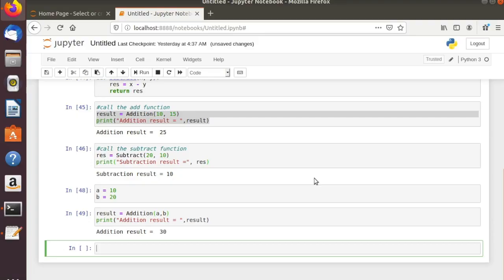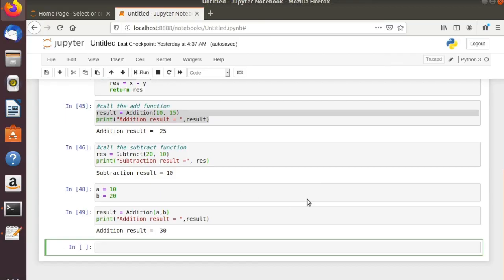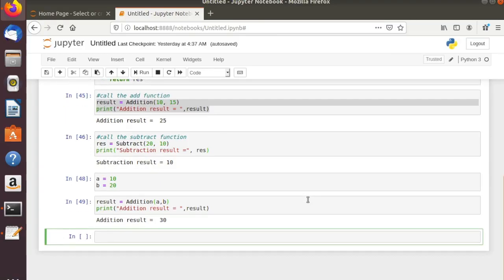Okay, so these are a few smaller examples, and we will now see another example. Okay, let me write it for you.